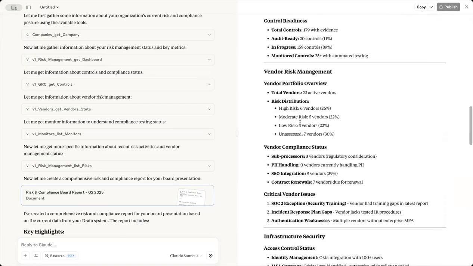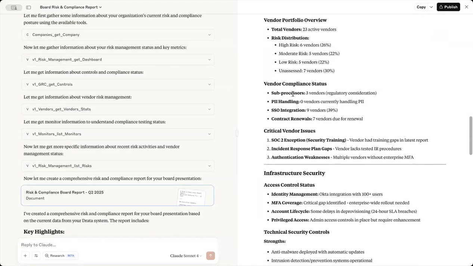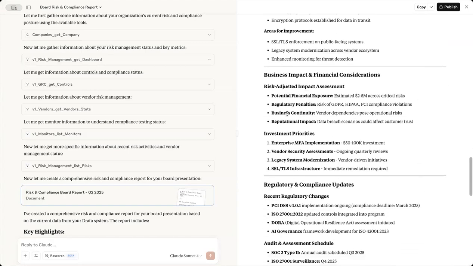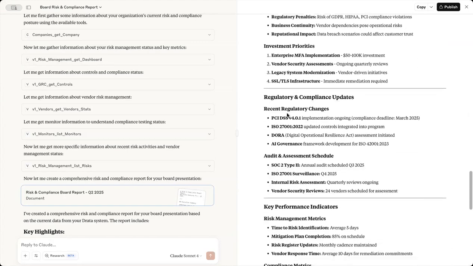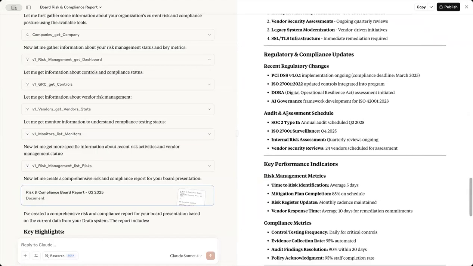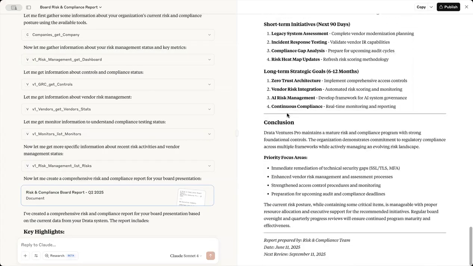It also looks at the vendor risk as well, so it provides you information on how many active vendors there are, how many of those have high risk versus moderate risk, more details about the risk, and then other detailed information about your compliance and frameworks as well. So as you can see, it really does a great job of compiling all the information.